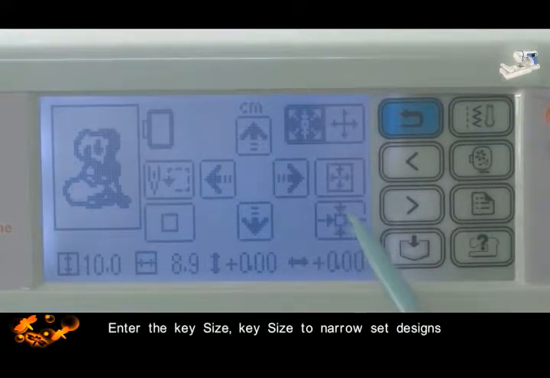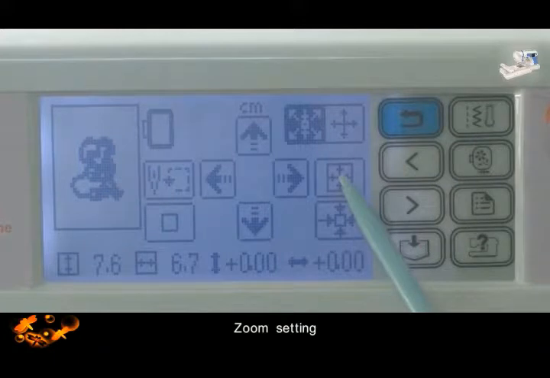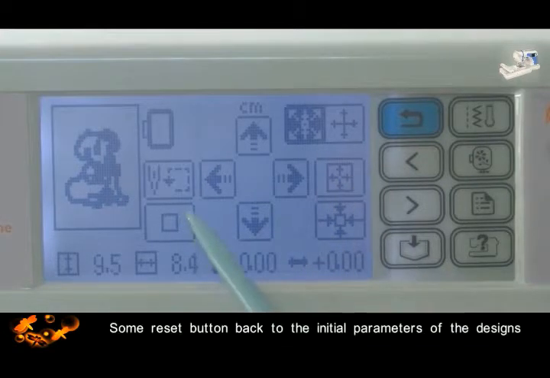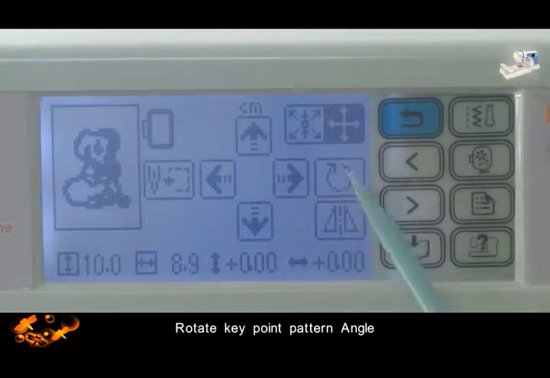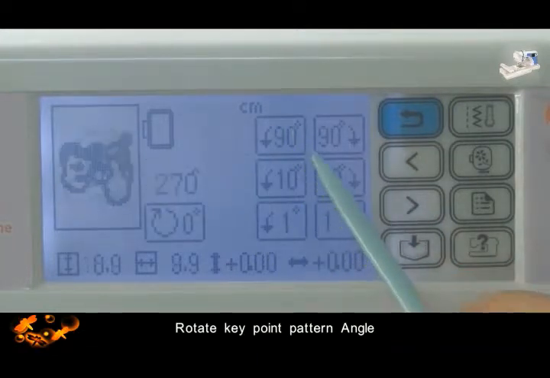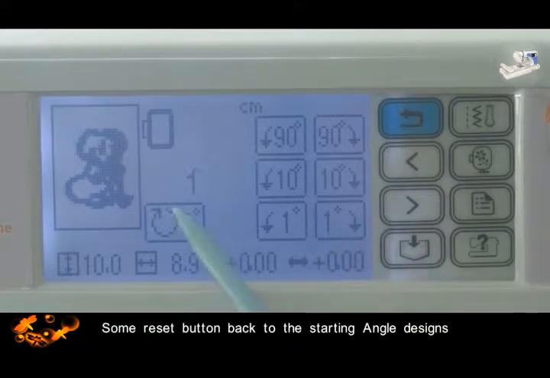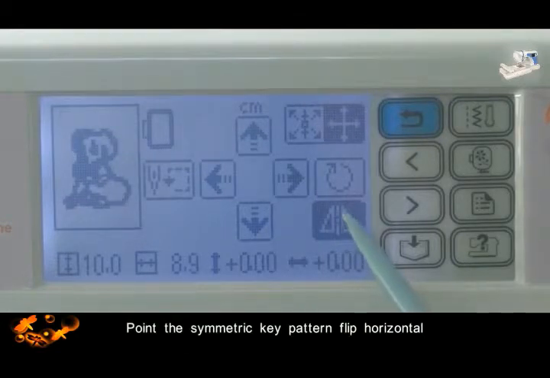Enter the size key to enlarge or reduce the design. Zoom setting. Tap the reset button to return the design to its initial parameters. Tap the rotate key to set the pattern angle. Tap the reset button to return the design to its starting angle. Tap the symmetric key to flip the pattern horizontally.